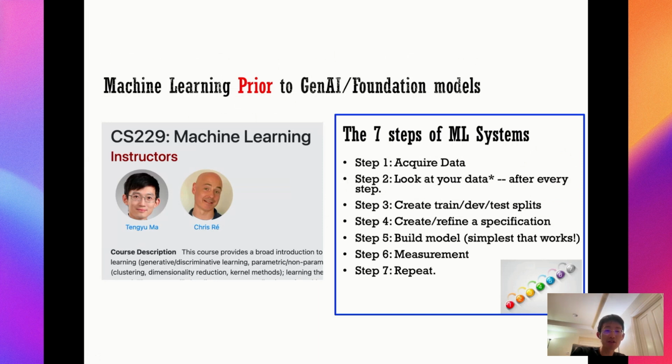I would like to start the talk by very briefly talking about what I see as the paradigm change in engineering and in how things are deployed in industry. About 5 or 7 years ago, I started at Stanford teaching the course CS229 machine learning with Chris Ré, my colleague at Stanford. In the slide deck, there was a slide like this: the 7 steps of ML systems: acquire data, look at your data, and so on, and you repeat. We still teach this actually. I occasionally use these slides to teach that lecture.